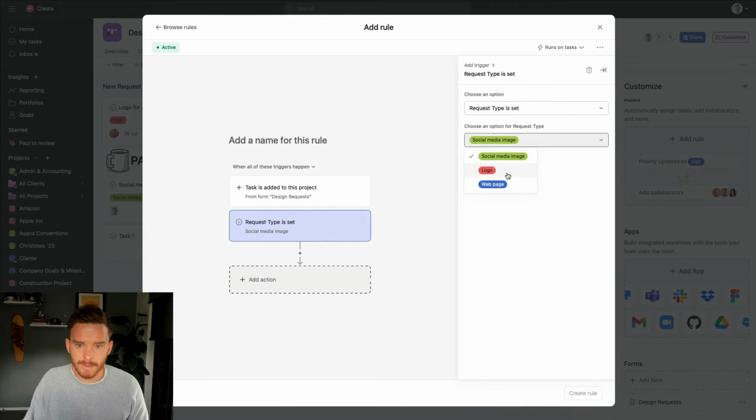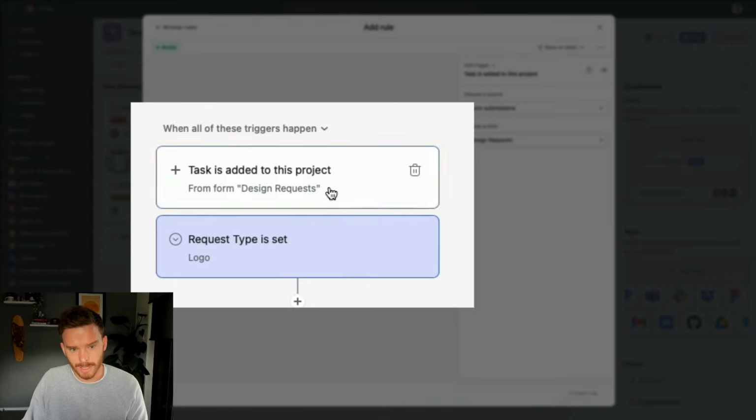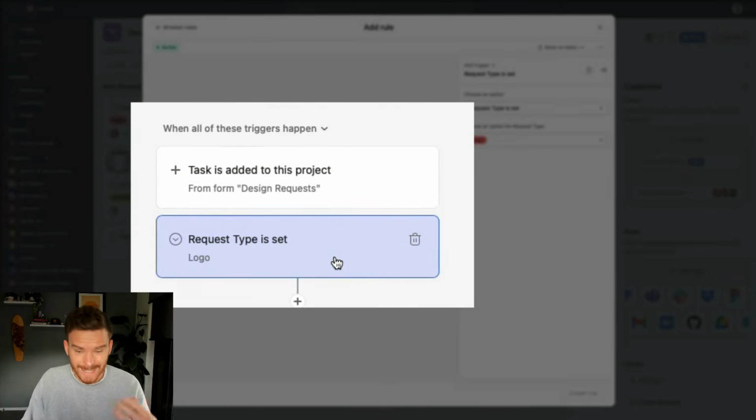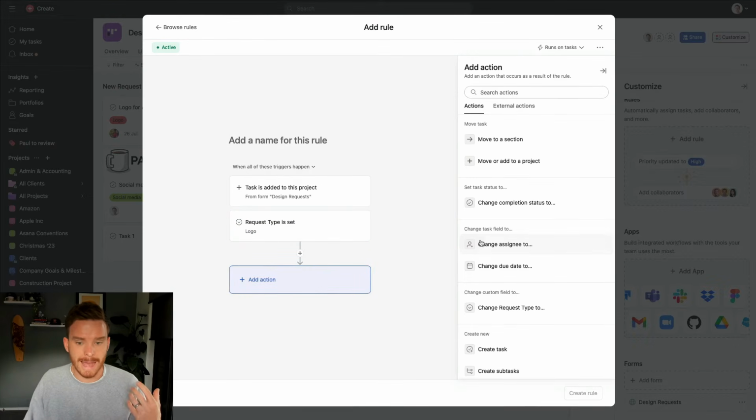So I'm going to say if this is a logo request, then we can add the subtasks. So I've got these 2 triggers here, and I need all of these triggers to happen. So a new task needs to be created from the design requests form, and the request needs to be a logo.